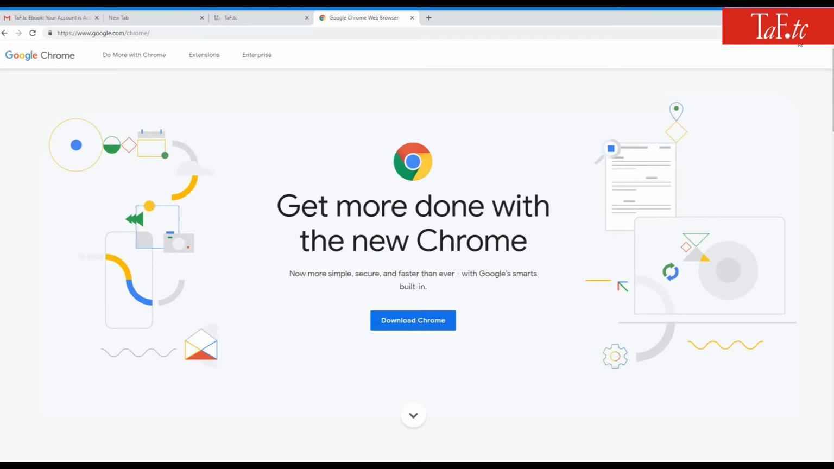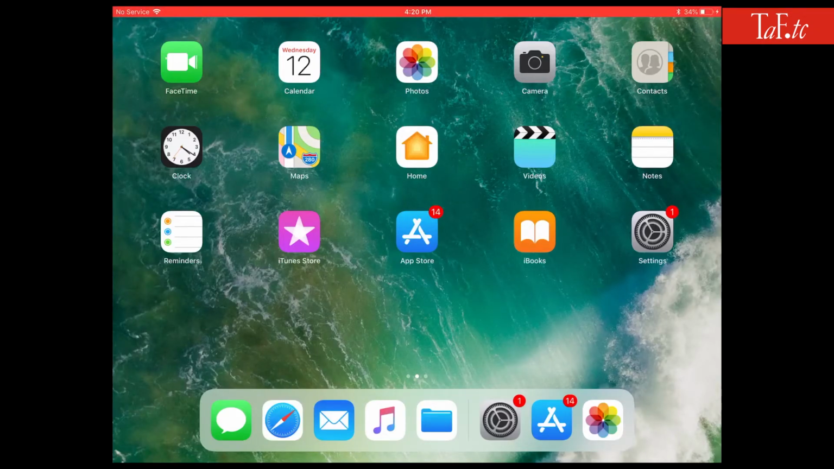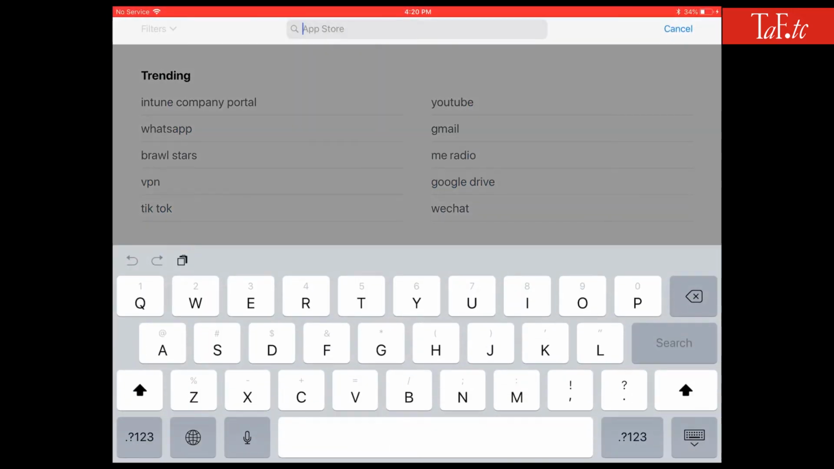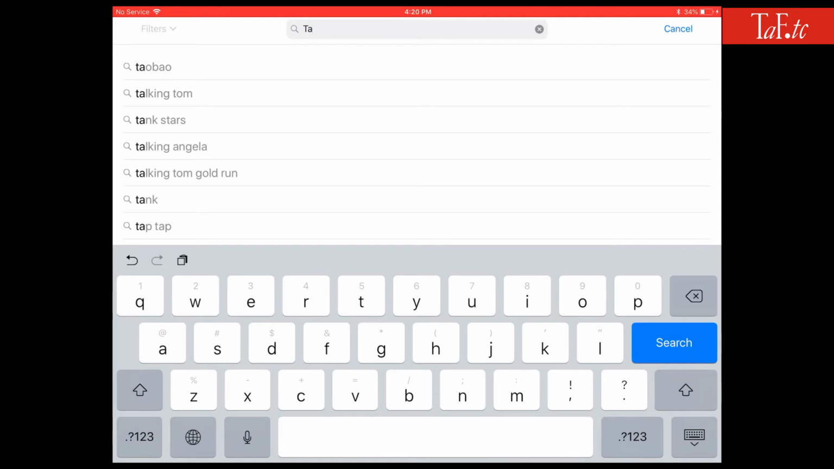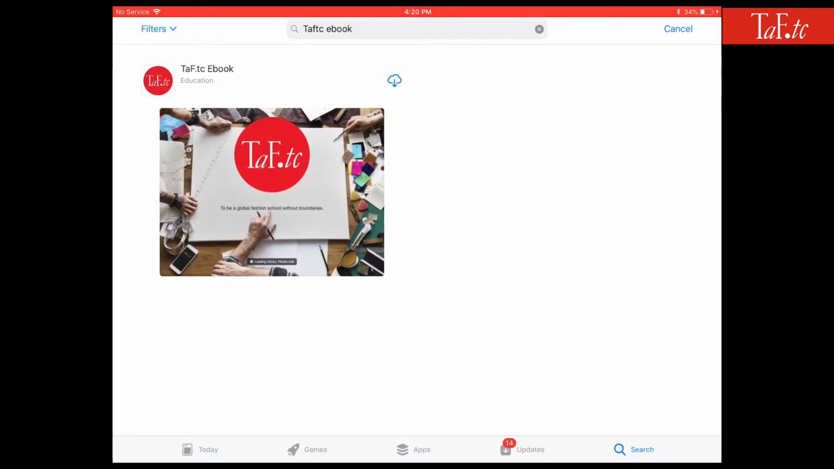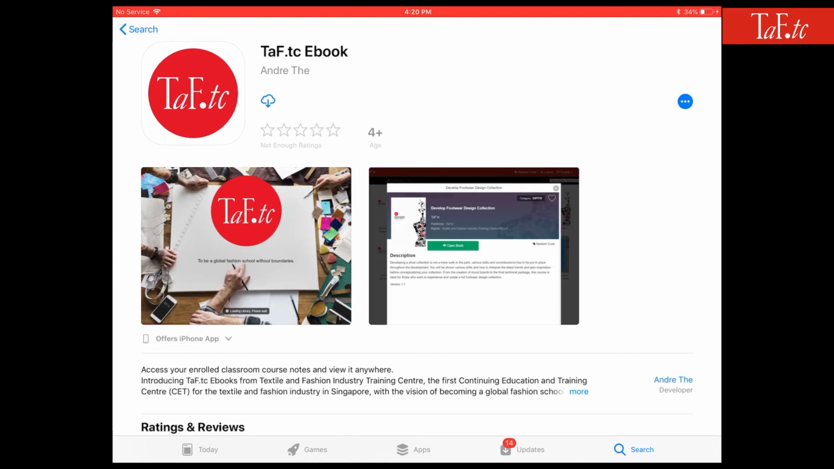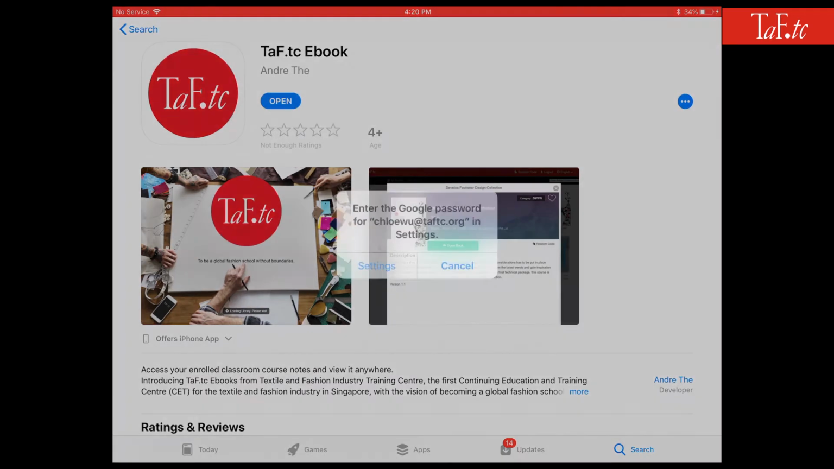You can also access your eCourse Notes on your phone or your tablet. If you're on an Apple product, you can just go to the App Store and search TAFTC eBook. Just go ahead and download. The download is free, so you don't have to pay to have this on your phone or your tablet. If you're an Android user, you can also find this on Google Play Store.